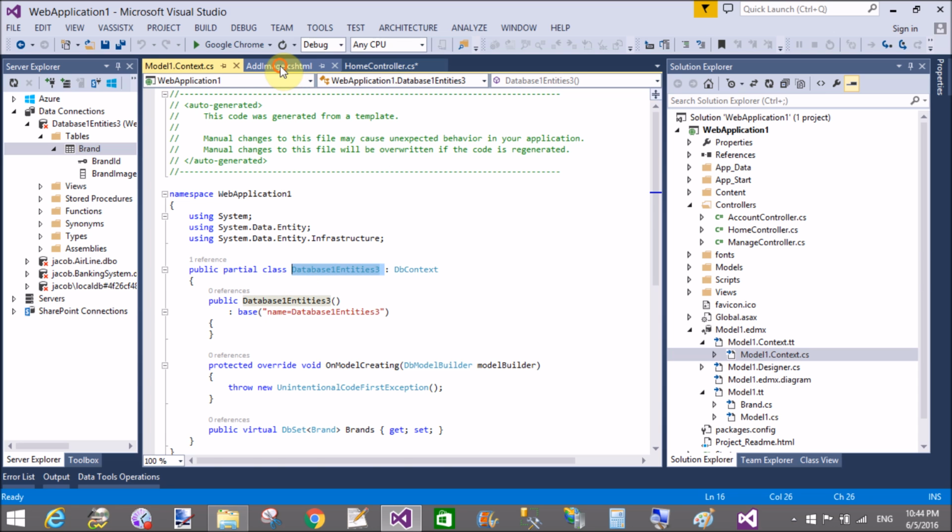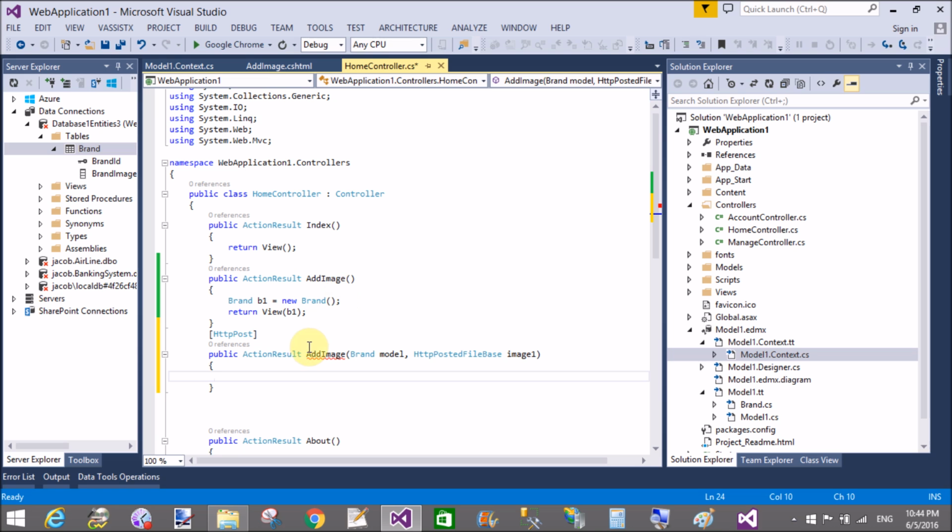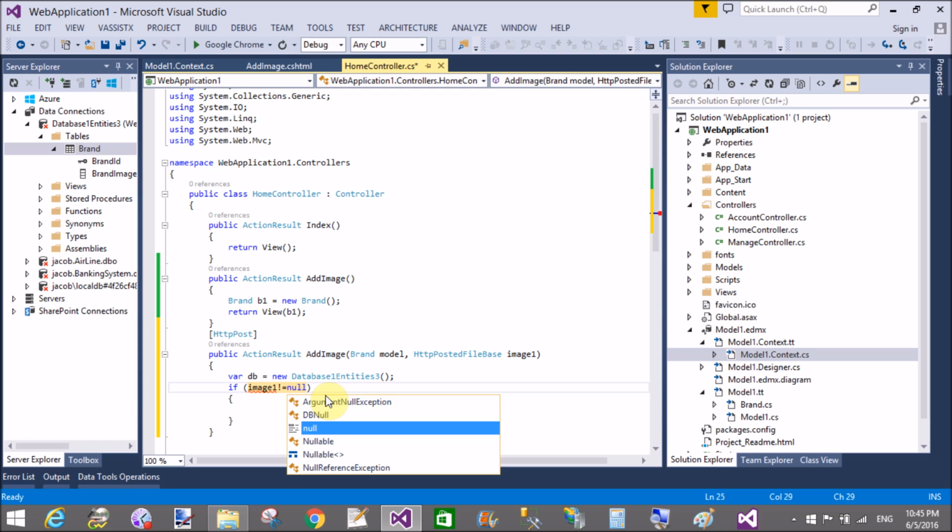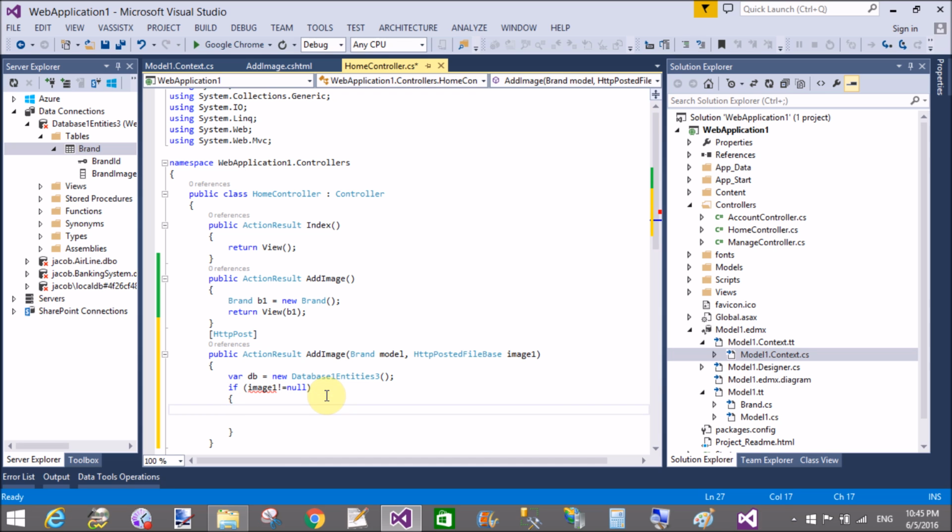Create an object of the context class to save the file into the database table. Variable db equals new DatabaseEntities. If image1 is not equal to null, check image1 is not equal to null, then save your image, or you can say convert your image into the binary format.